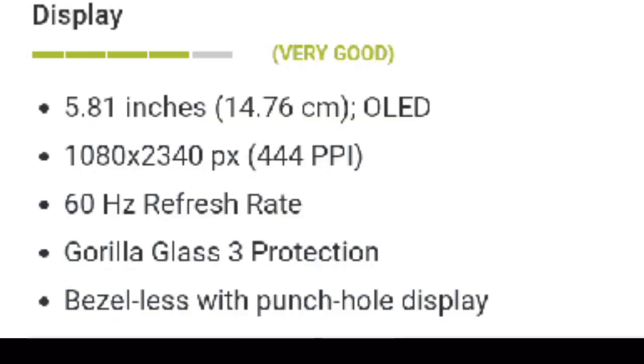First, we'll see about the display. The display screen size is 5.81 inches, 14.76 centimeters. The screen size is pretty small, and the resolution of the display is 1080 by 2340 pixels. The display is rated as very good.